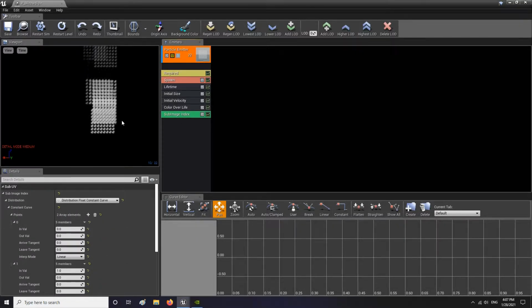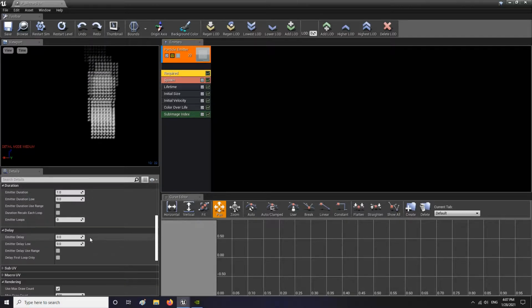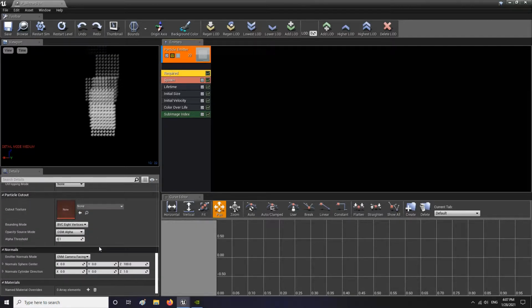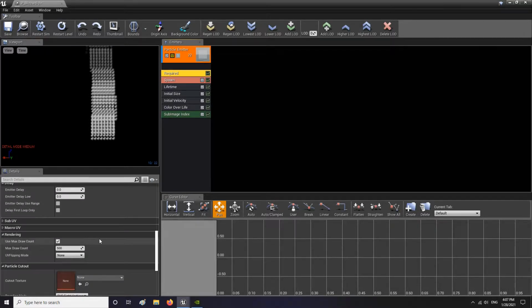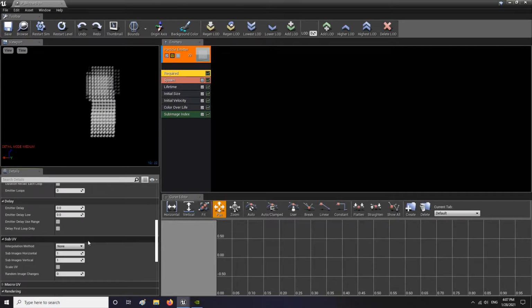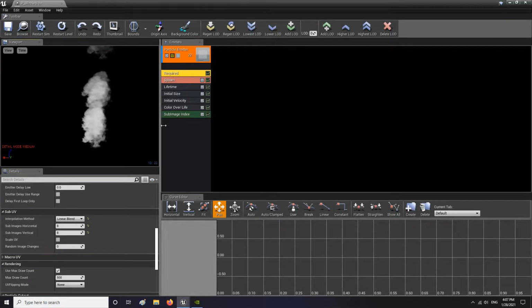And even if I put it in, it doesn't work automatically. You have to set it for the actual number. Now I already know the number of images on the horizontal and vertical are 8 by 8. So if I go inside the required module, I'm going to make it 8 by 8. I have the subdivision sub UV over here. I'm going to put it to linear blend and put it to 8 by 8. And right away, you have your little piece of smoke.